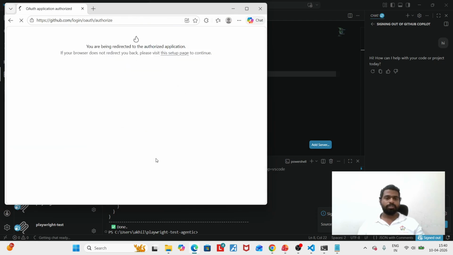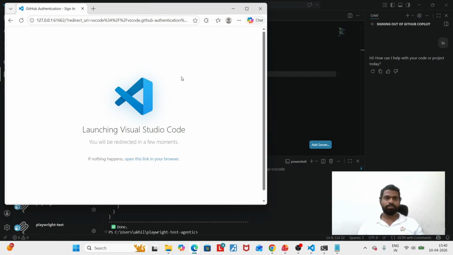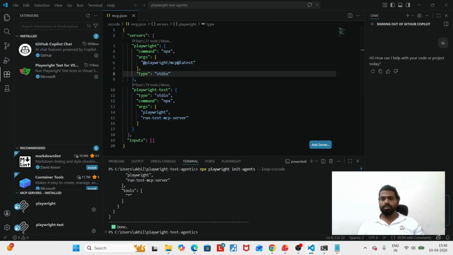So it asks me for authorization. I can click on authorization and done. So now you can see I'm able to log in. Okay. So now you can see I'm in a good stage.